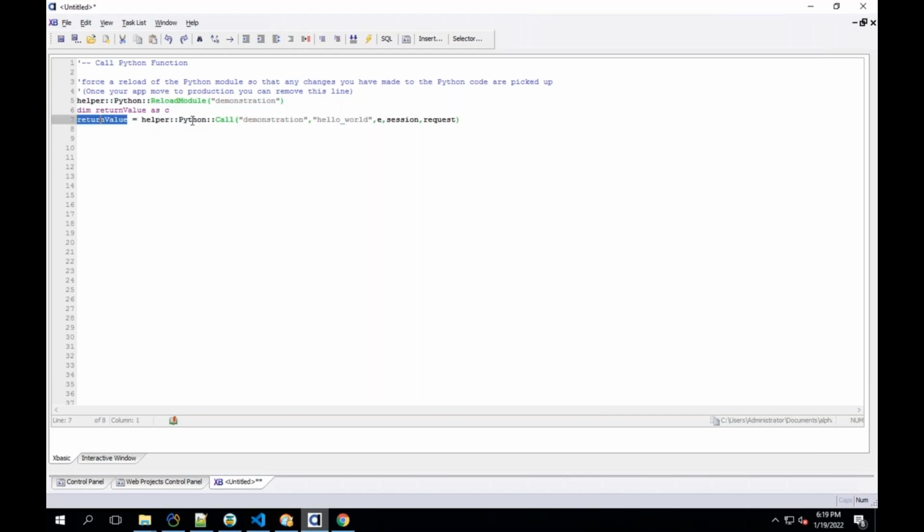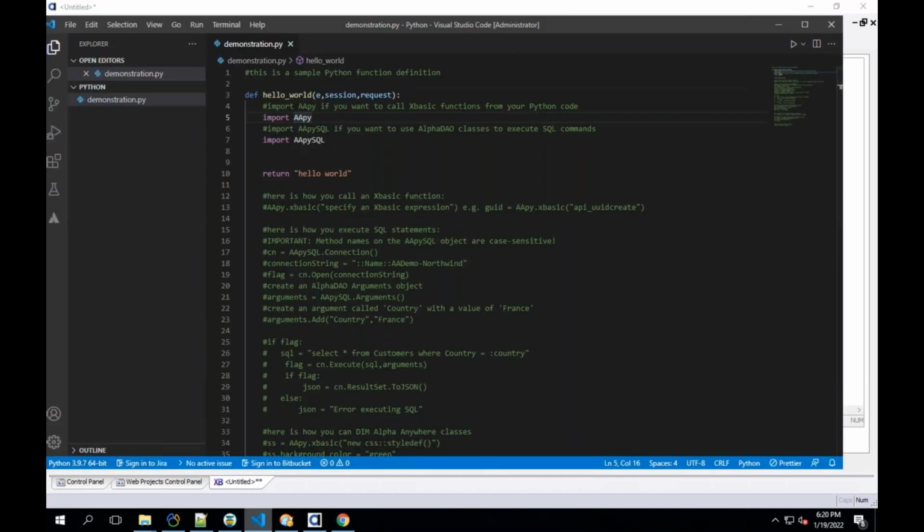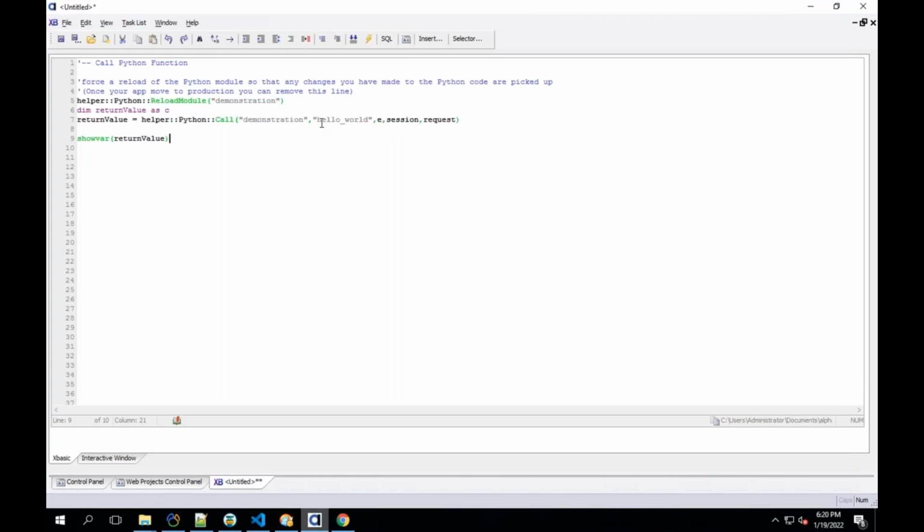You have return value is equal to, and then this is a little piece of Alpha XBasic that says look in module demonstration and call these. And by the way, go ahead and pass these values to that function in Python, including the E in session. And that's where it allows you to kind of blend information in Alpha into Python from there. And then I'm just going to go here and say show var return value. So I'll go ahead and run this. What this is going to do is call that, run the code in here, and then come back. So let's go ahead and go back here to there.